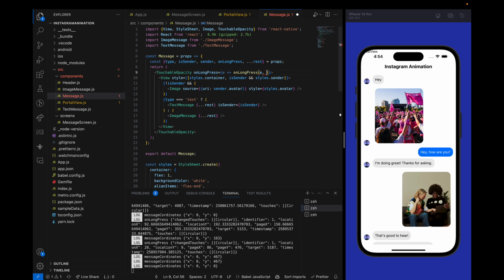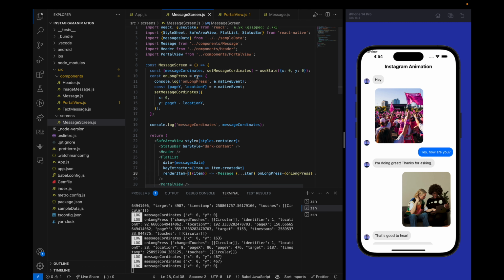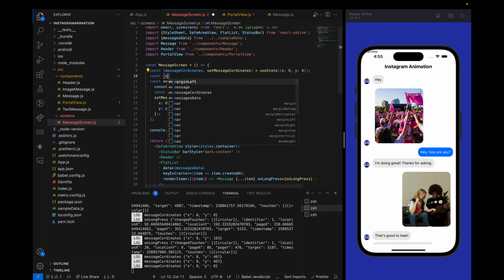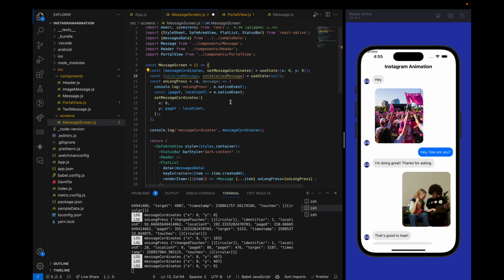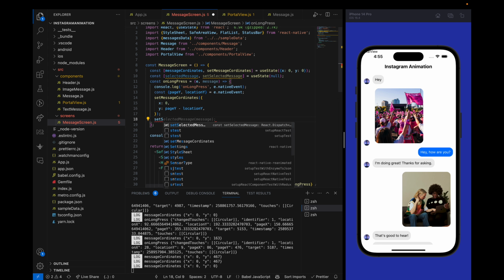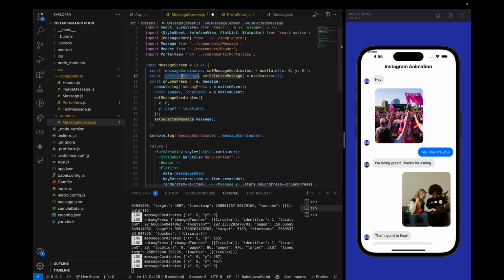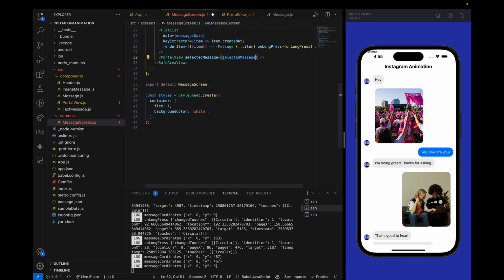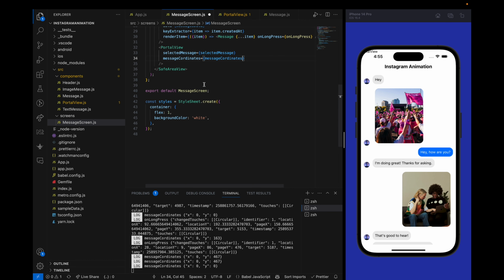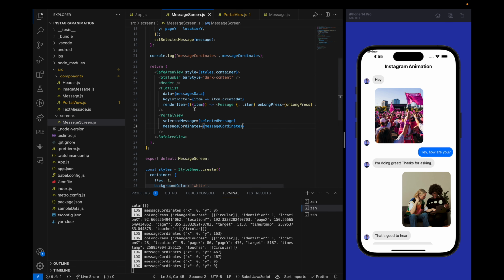So E, and then I will pass the props as message. In the message screen, now I'm getting event and message, and I will store it in a state, const selected message, set selected message null, and set selected message to message, and I will pass this inside the portal view. I also pass the message coordinates inside this portal view, so we can use that. So now we are passing two props to this portal view, and I'm going to use this now.